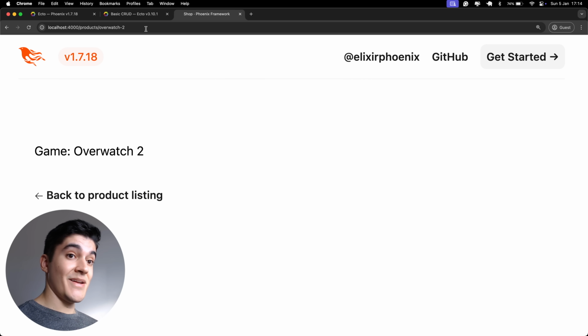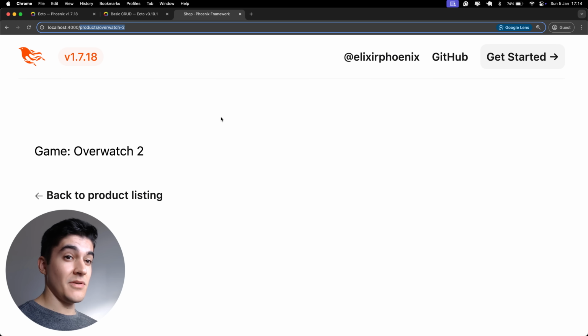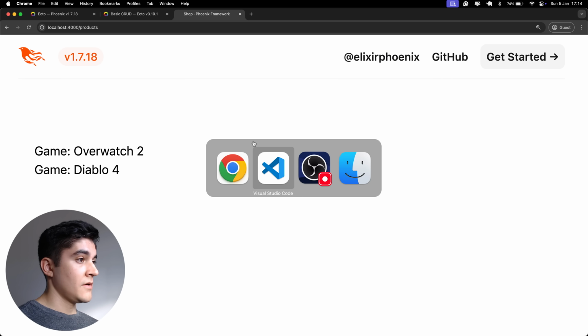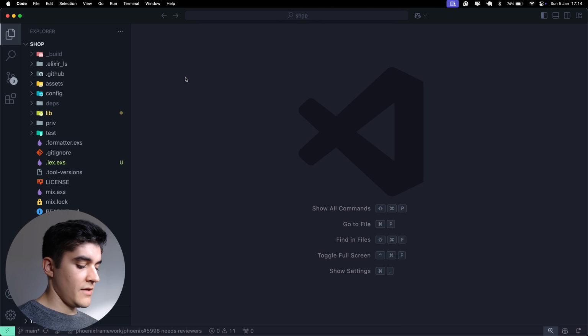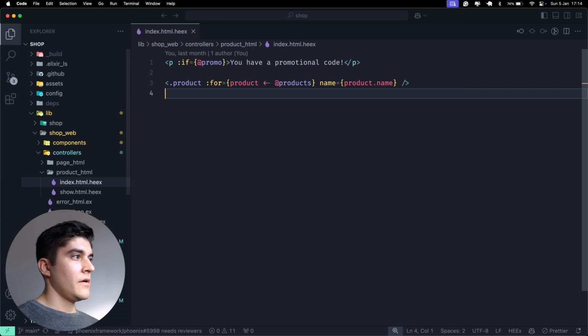Now, another thing that I want to refactor is that it's pretty annoying to type the name manually on the URL. Like, I want to use a link. I want to go back to the listing and click here, right? So let me close this and this. I want to go to the index page from the products. And this is where we're listing all the products.